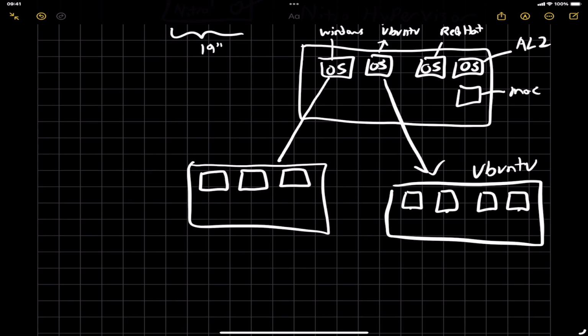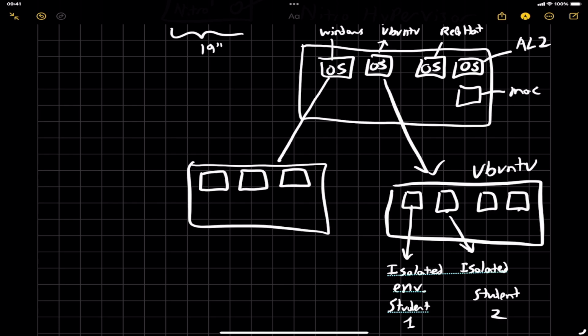So effectively what we could do here is each one of these is an isolated environment. And then this one's an isolated environment. So what we could do is, if I have this student, maybe student 1, and then we have student 2, I can make student 1 appear like they've got terminal shell access to their own isolated Ubuntu or maybe similar instance.